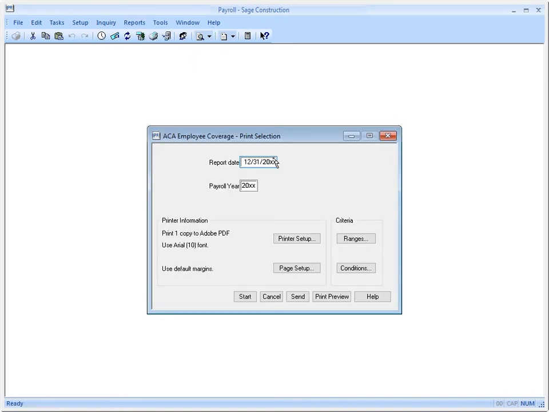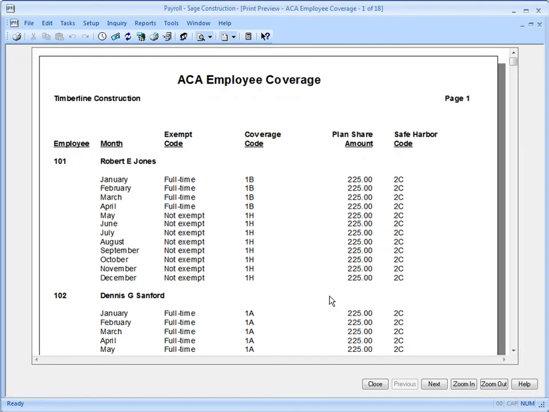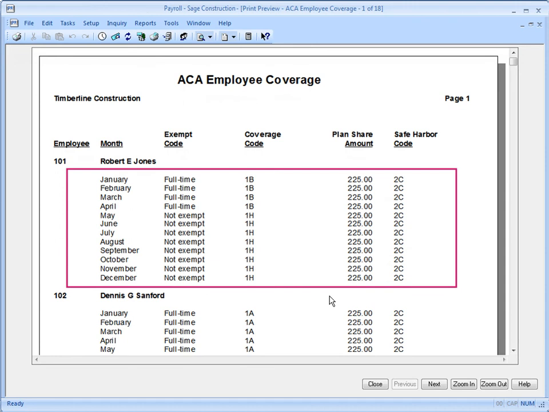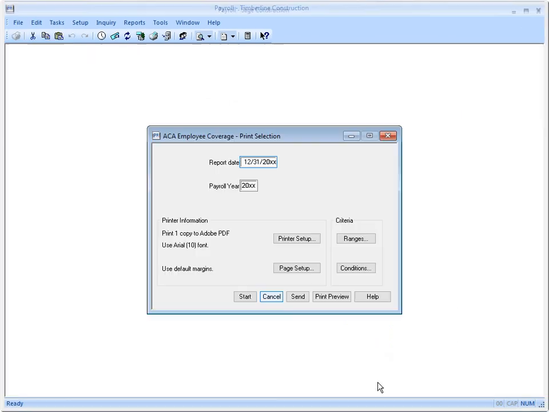This report will display the information entered in the upper portion of the Affordable Care Act compliance window for the year specified here. You can use the Ranges or Conditions buttons to limit which employees are displayed. Here you will see all of the details for the healthcare plan coverage by month that have been entered for each employee. Use this report to review the selections made on each employee to confirm that accurate healthcare plan information is being tracked in the system.